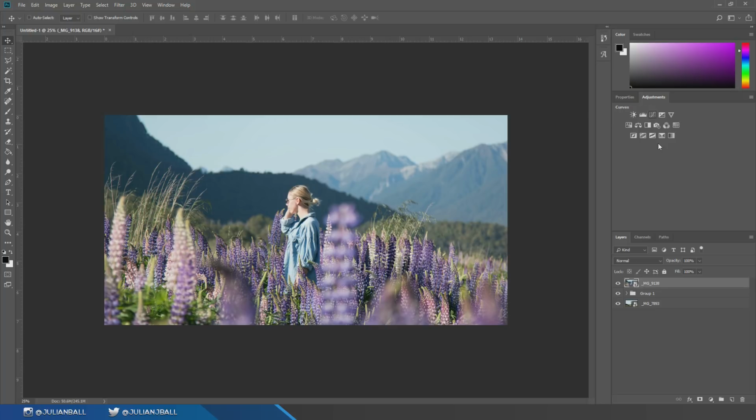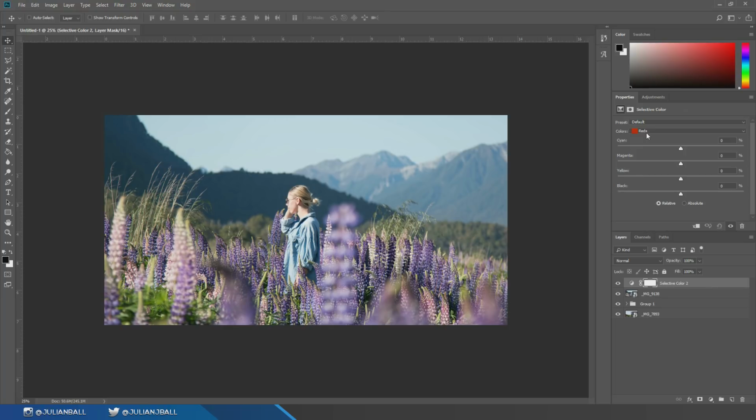So again, let's go to our adjustments panel, and then we'll go to selective color, and we'll just pick a starting point. Usually I just work from the top down, or usually I'll work with the most prominent color. So I guess blues and purples will probably be a good starting point. So let's start with our cyans. Let's drag this. I want to add a lot more cyan in. I don't want to cut it out. I want to make it more blue. So let's drag that up.